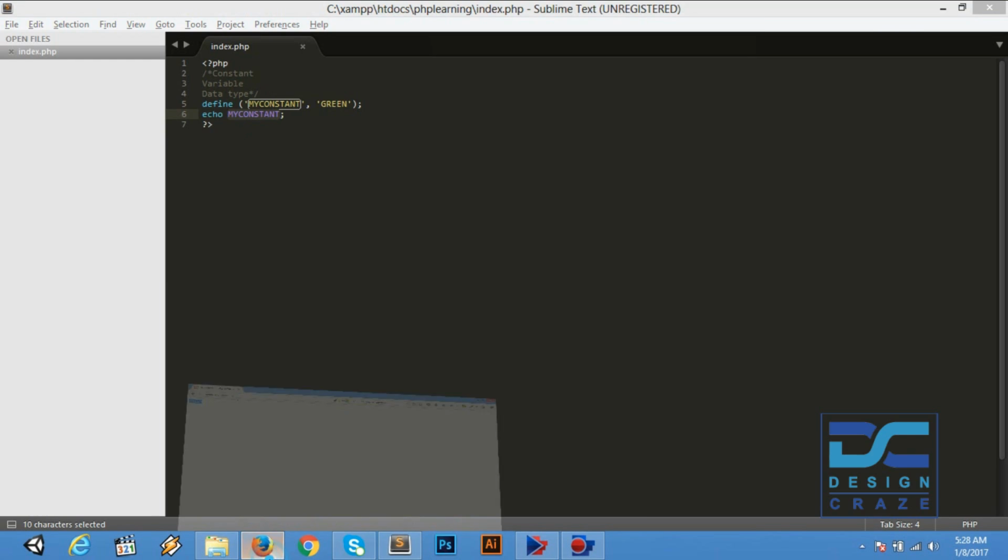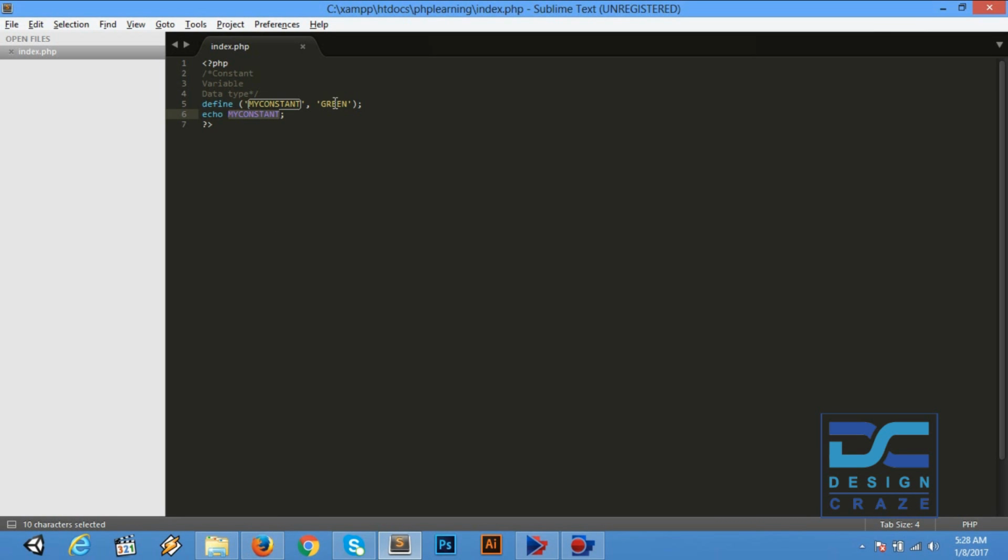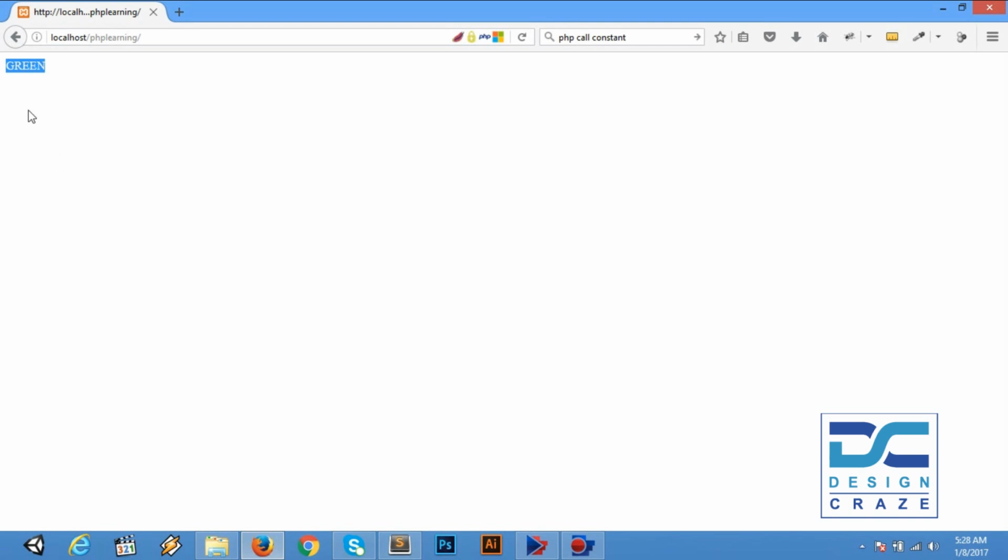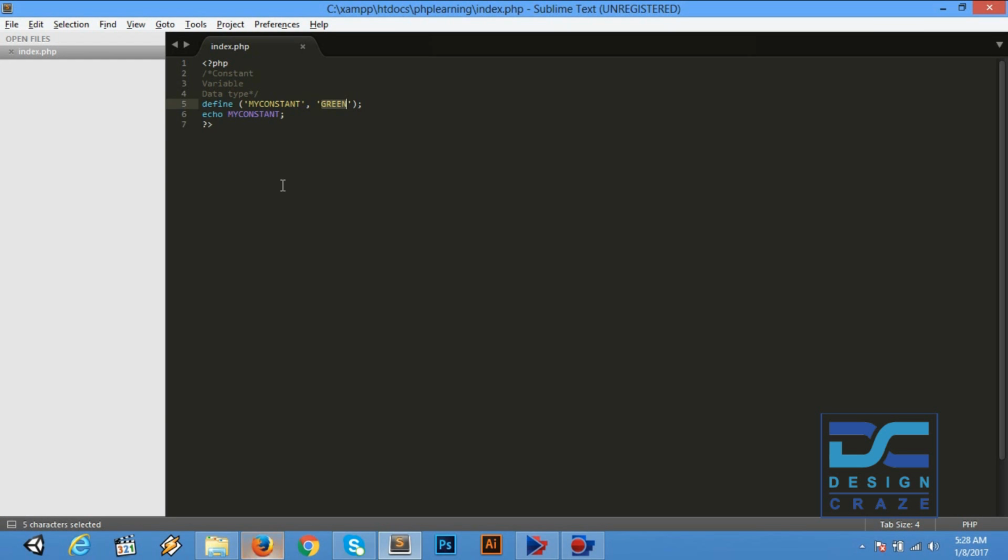Echo my constant, as the value of my constant is green. We found the green here. Now we are going to define a variable. How to define a variable? You need to put a dollar sign, and this dollar sign means variable.